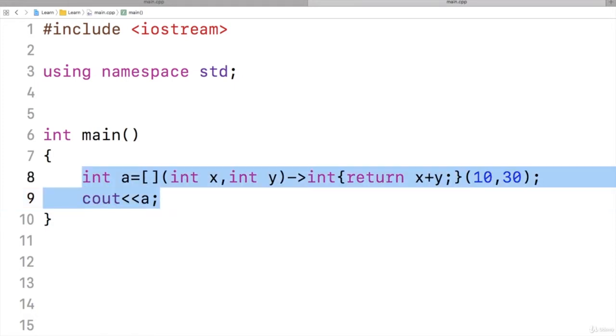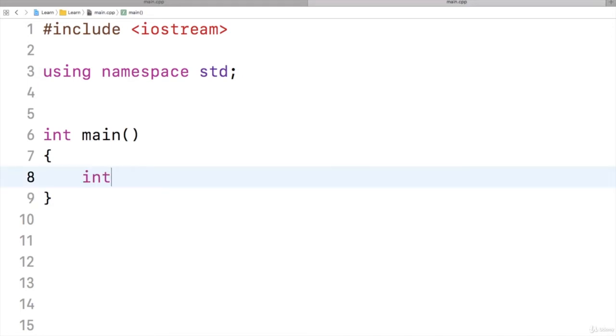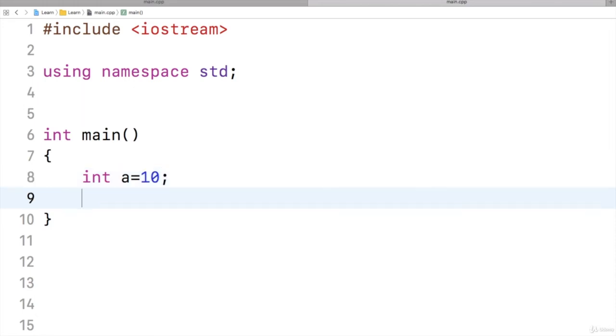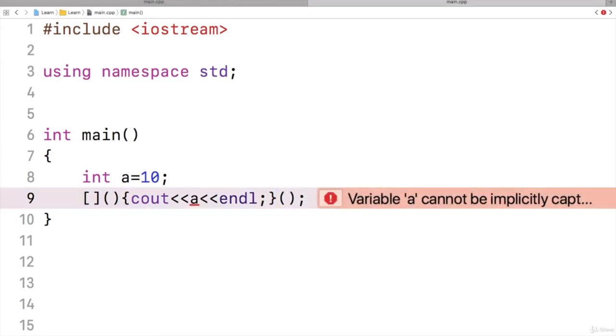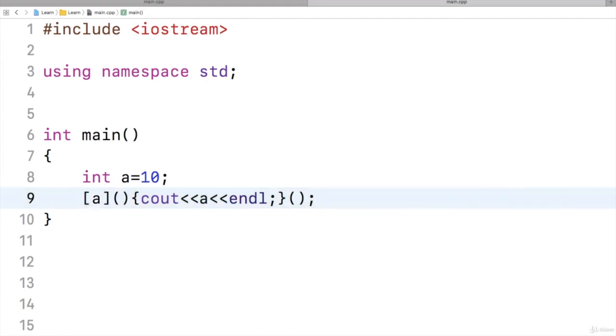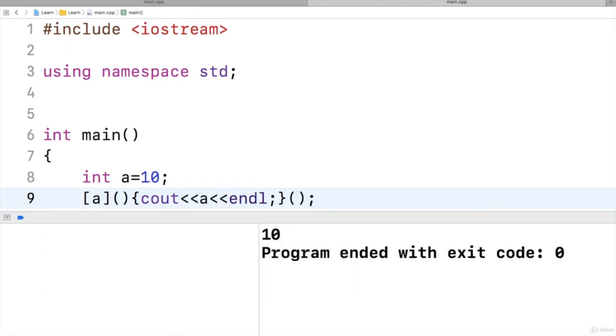Now let us look at next type of lambda expression. So here I will have some variable a having value 10. Now I want this lambda expression to access that a. So inside the body I will display the value of a and endl. And also I will call this function. Can I access this a? So I get an error that a doesn't belong to this lambda expression. So in the capture list I can say that I want to access a. So if I run, I'll get the value a displayed. Yes, value 10 is displayed.